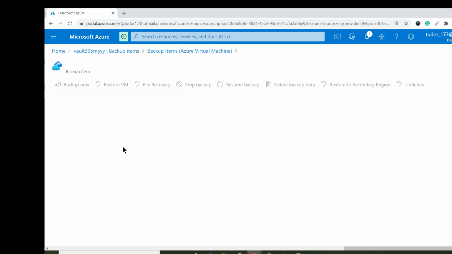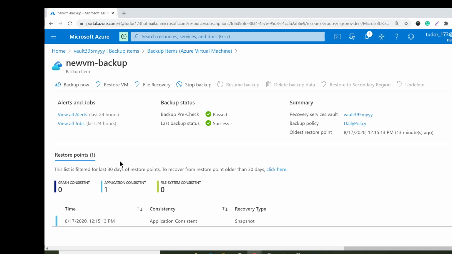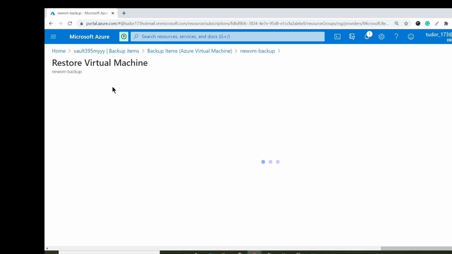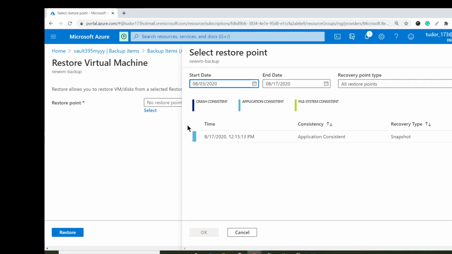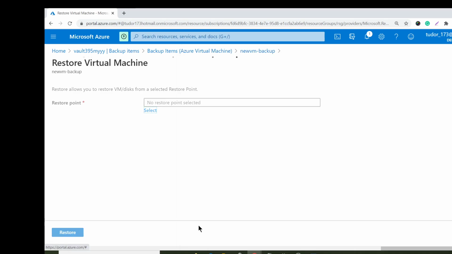recovery using the virtual machine. So how can we do that? For that, you would have to click on restore VM. You need to select your restore point, which is the backup you did. So here, this is the snapshot we did. Click on this and click OK.